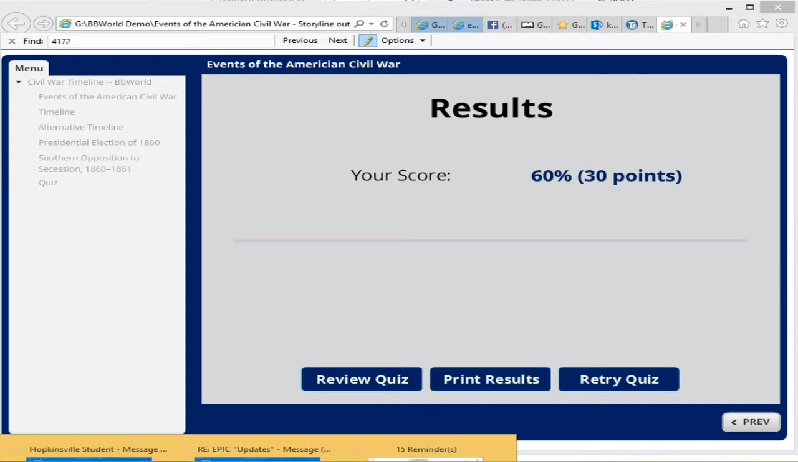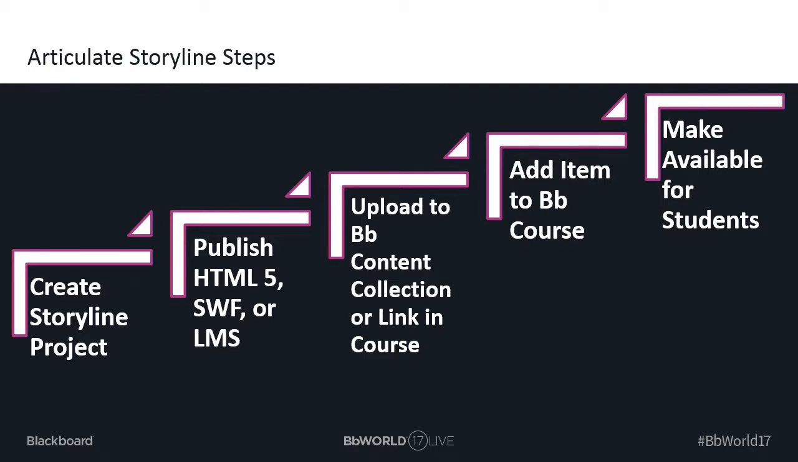In order to use Articulate Storyline, it's just a few simple steps to get those things into Blackboard. First, obviously, you have to create an Articulate Storyline project. You can publish it in one of the many different file formats that Kate has talked about. Then you can upload it to your Blackboard content collection and then create a link in your course, or maybe you have it on a website, you can put that link into your course. Add your item to your Blackboard course wherever you may want that item added. And then, of course, don't forget that final step of making it available to your students.